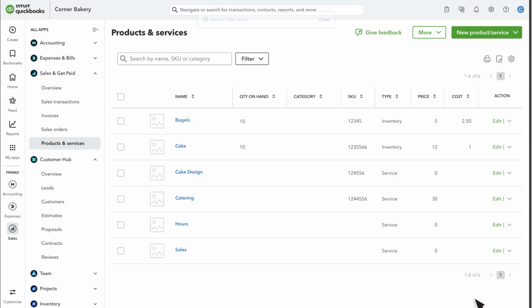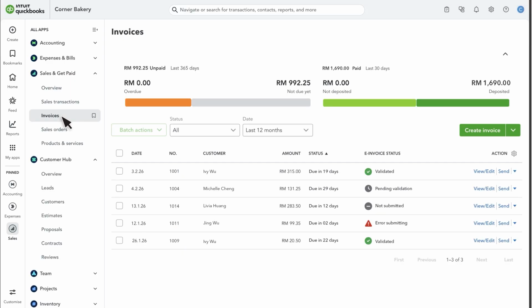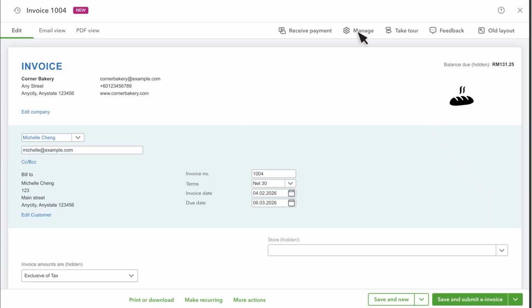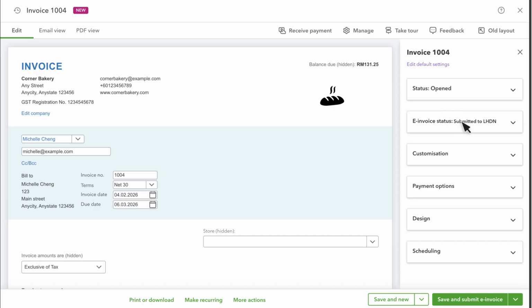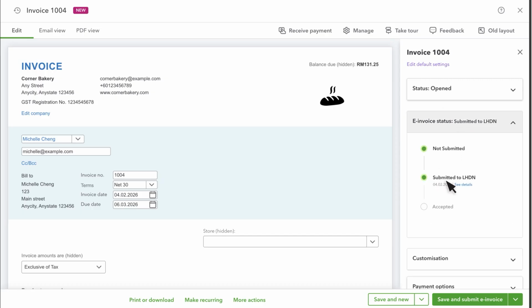To view the status of your invoice, go to Sales and Get Paid and select Invoices. Here you can see the status of the invoice in the e-invoice status column. Once you submit the invoice, the status is pending validation. You can open the invoice by selecting View Edit. Then select Manage. Select E-invoice Status section and see that the status is submitted to LHDN.